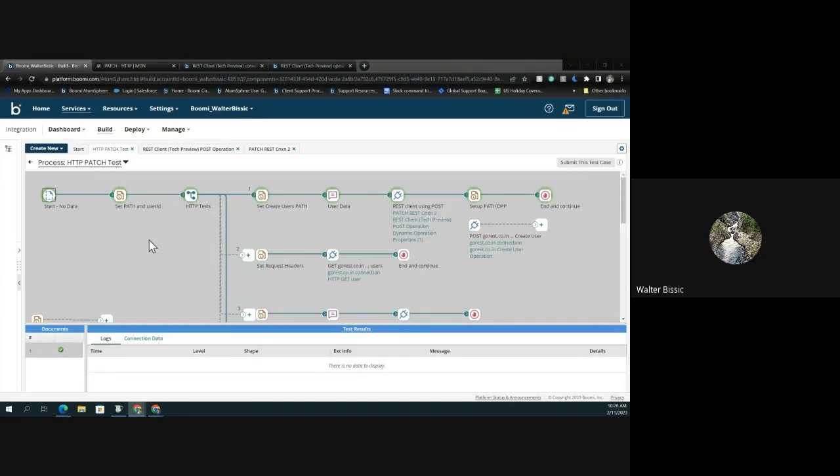Hi. In a couple of other recordings, I shared how I was working with the HTTP patch method. We saw in one video the various methods we could use, the normal HTTP client with the post method using the patch override header. We also have a patch client connector. And I wanted to now show the HTTP REST client preview, tech preview connector. This will be the connector we'll be using in the future. So I wanted to show you that.